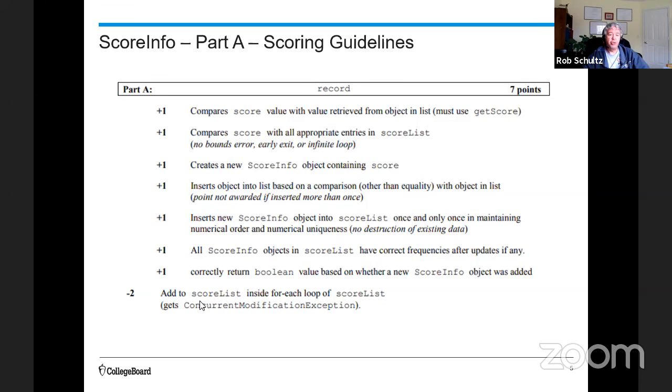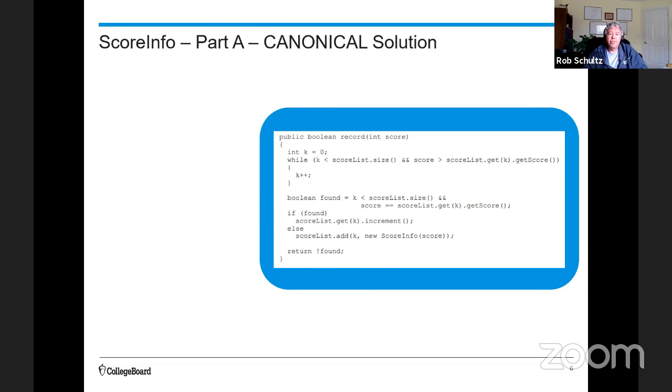A specific 2-point penalty added to the rubric if you add to score list inside a for each loop, and hopefully you're sitting there going, now that's ridiculous. Why would anybody do that? Mr. Schultz and Mrs. Westerlund already taught us that you should not be making updates to an array or an array list inside a for each loop. It's for access only. But if a student attempted to do that, that would automatically be a 2-point penalty as opposed to pulling more than 2 points off of the rubric. So we will address that a little bit as well. Okay, so here's the canonical solution for part A.